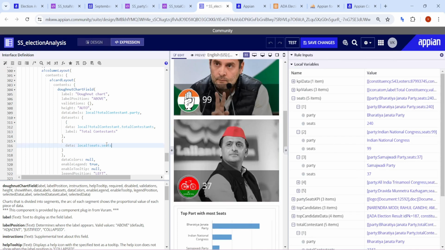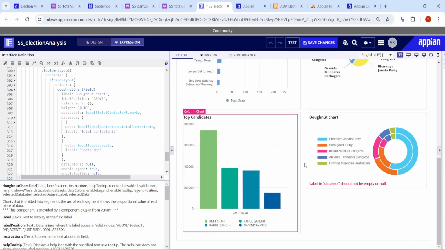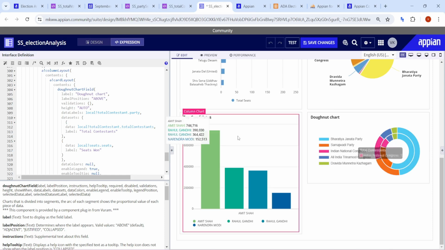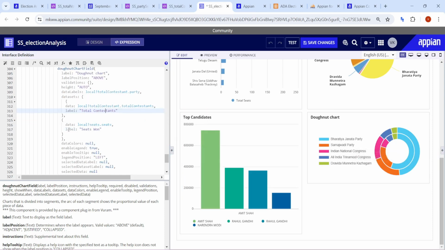Okay, so this is the seats, and the label is going to be seats won. Now let's try to see the data. See here, BJP has around 4,000 seats, and 248 won. That is correct. Samajwadi Party has 1644 seats, and how many have they won? 99. But that is not correct. 99 is won by Congress, not Samajwadi. So this data is wrong then.